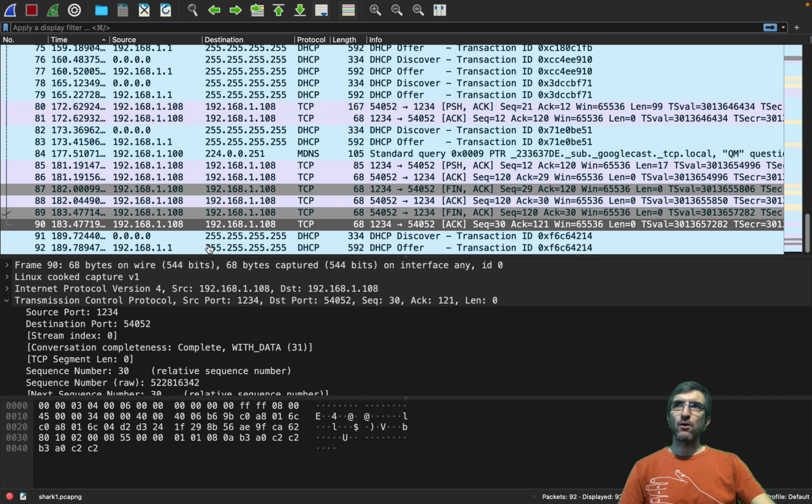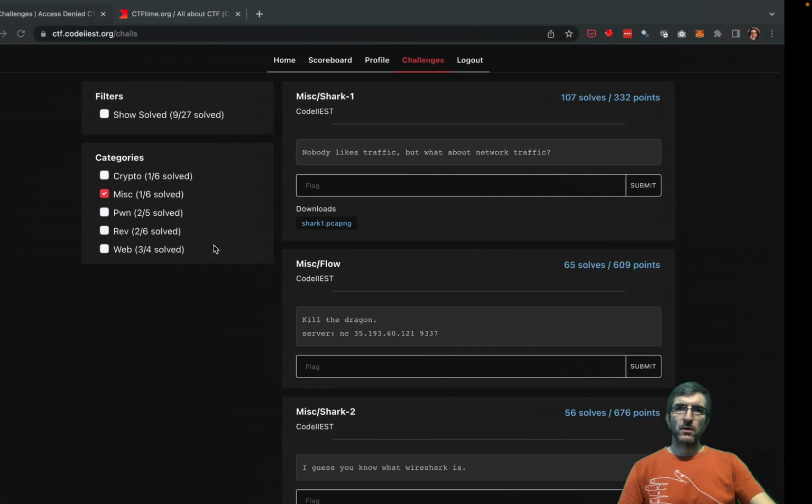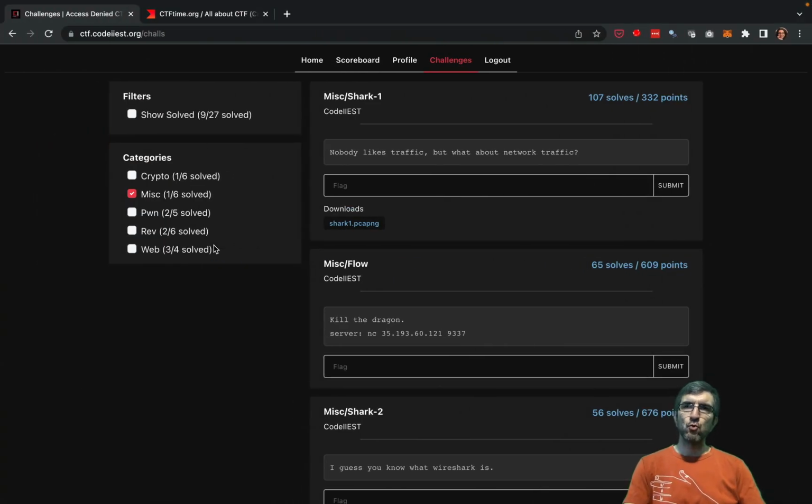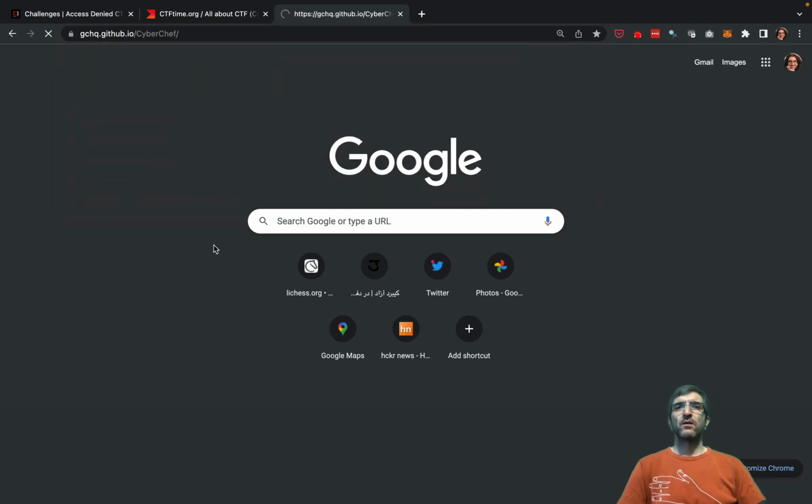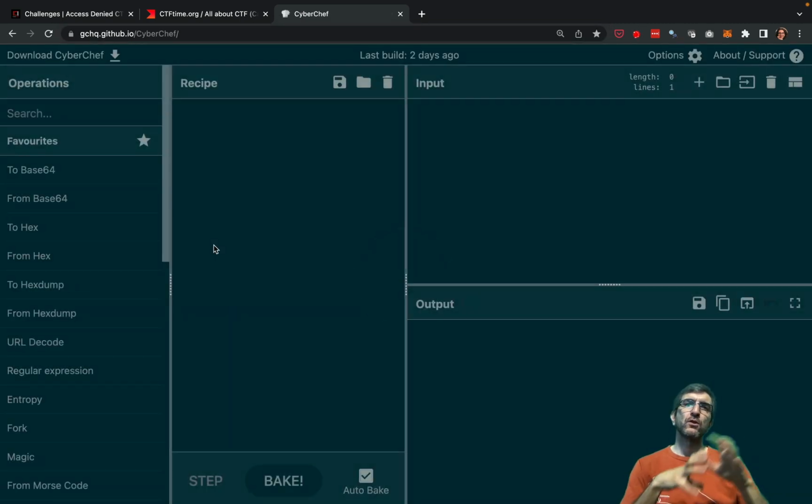So we go back to our browser. There is a tool which is called CyberChef. CyberChef is super useful in doing these conversions. It's an online tool, so you don't need to program a small Python script to read the bytes from the hex, convert them, whatever.